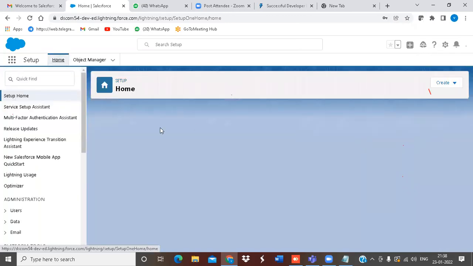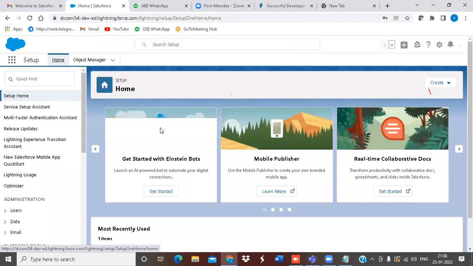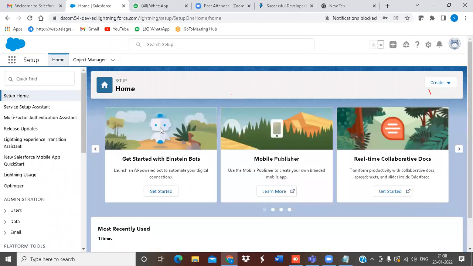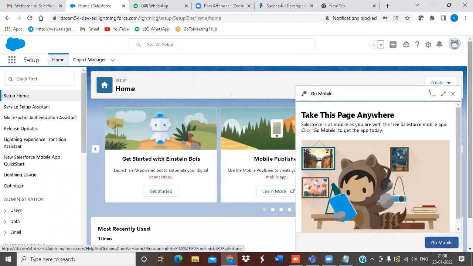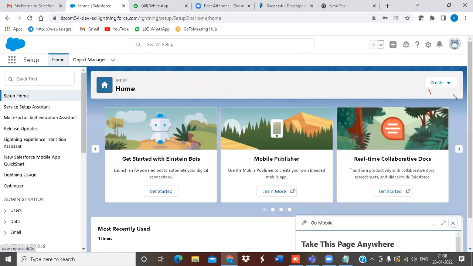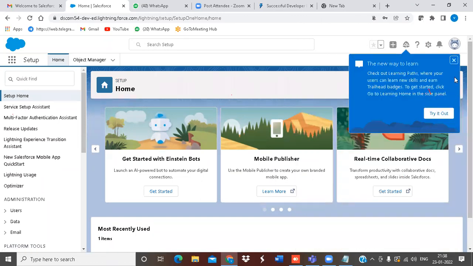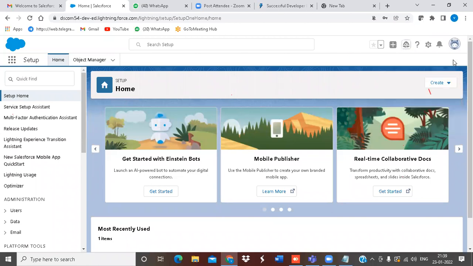Sir, my company is also using Salesforce as a CRM, so all our SOPs are integrated with this Salesforce software. Oh, great. What is the company name? Uber. Uber, okay.